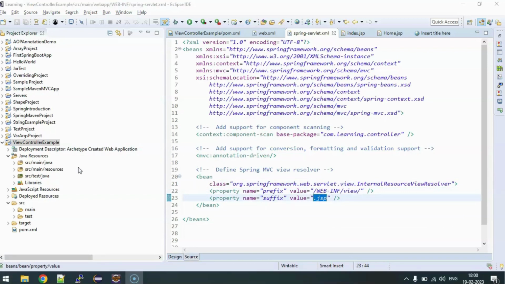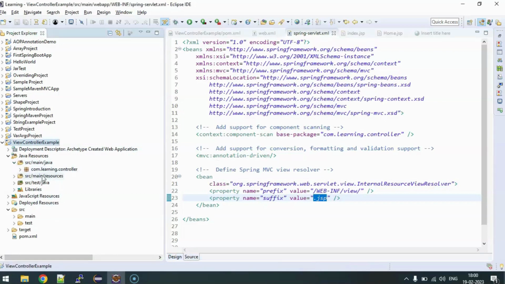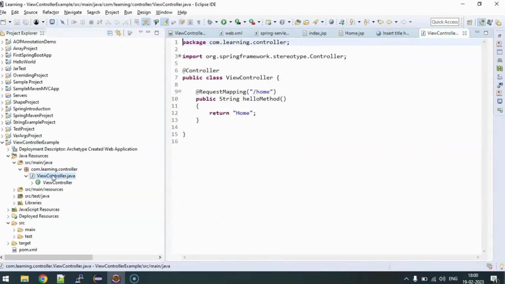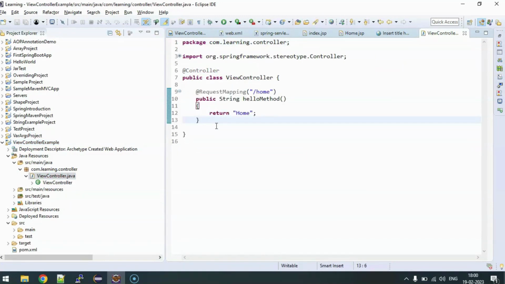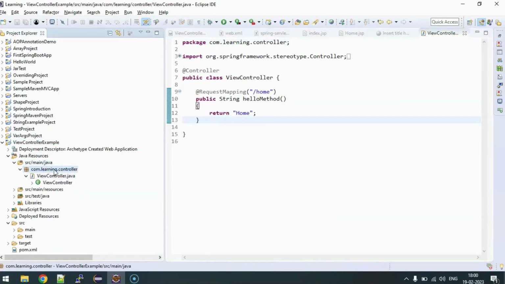Once that was done, we created our controller, that is our view controller, and we mentioned the various request mapping methods here. Again, make sure that when you're creating this controller folder, it has to be inside src/main/java. In case you don't have this folder, please go ahead and create a java folder and add it. Otherwise, your code won't work. It has to be inside the java folder. So just make sure of that as a check.